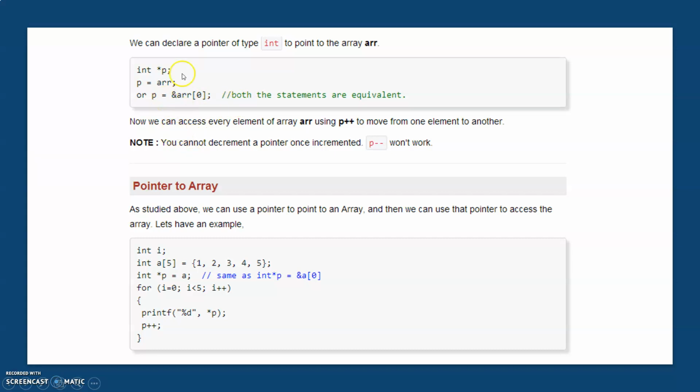Now we can access every element using p++, giving a post increment or pre increment, p++ or ++p, from one element to another element. I am moving from one element to another, and if we want to decrement it, we'll go for p-- and --p, both of them.